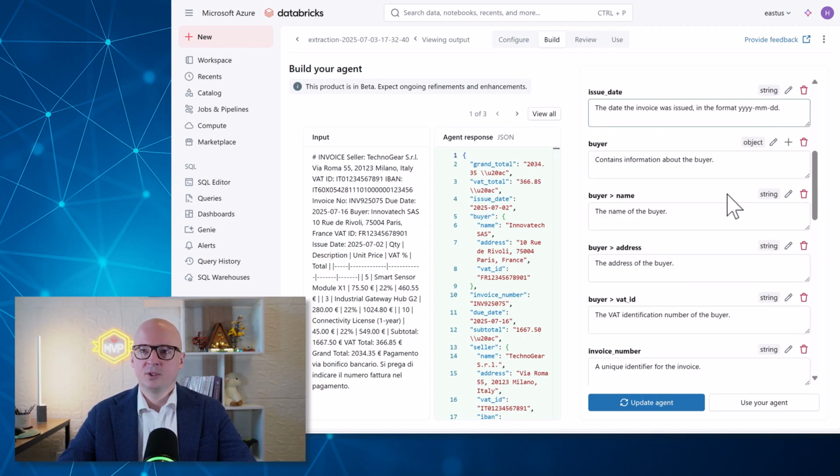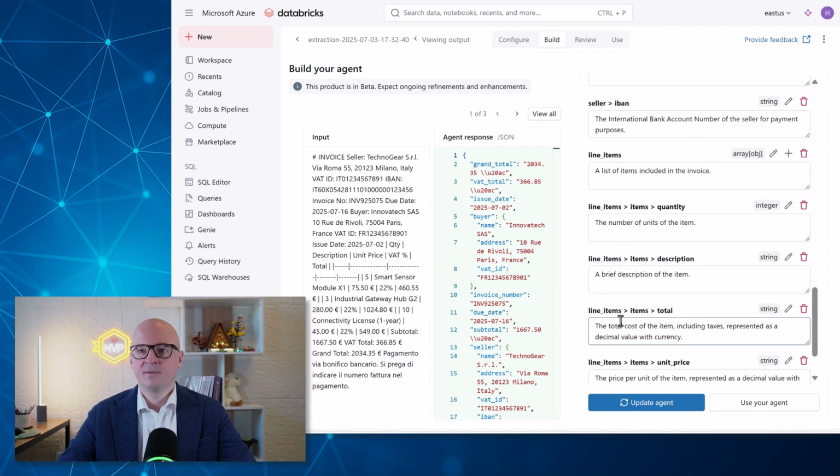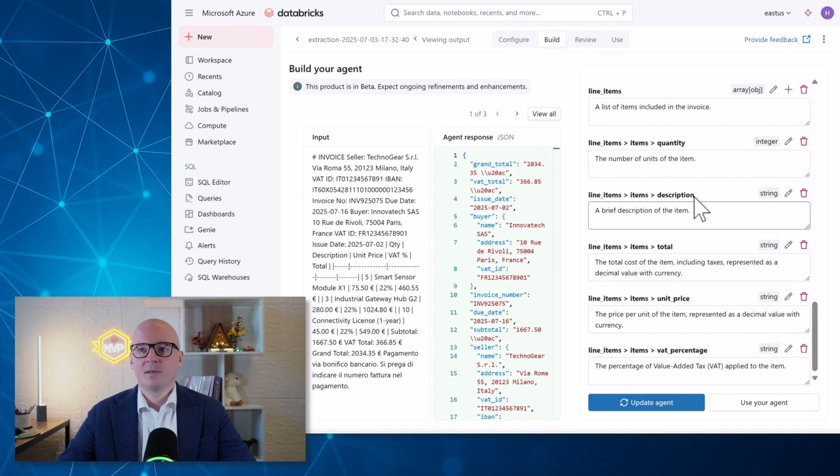And what is really nice is that it's even supporting complex data types, so it can create an array of objects with the items on your invoice. But of course there can be a lot of different use cases. I just used invoices, and in my opinion it's working really well.